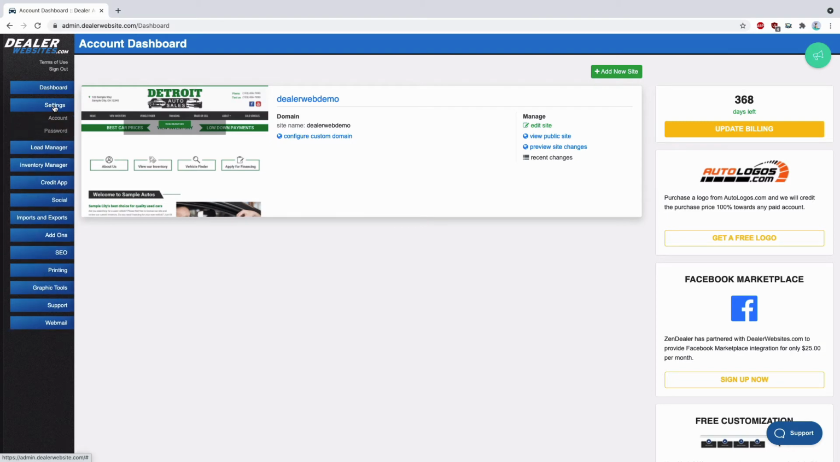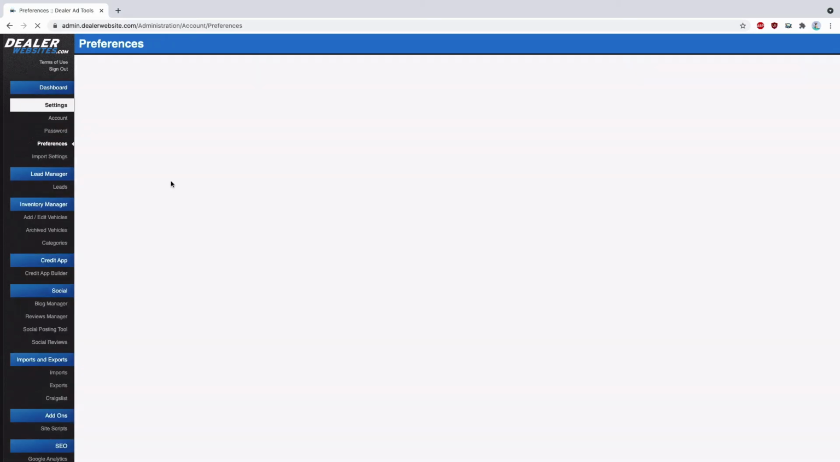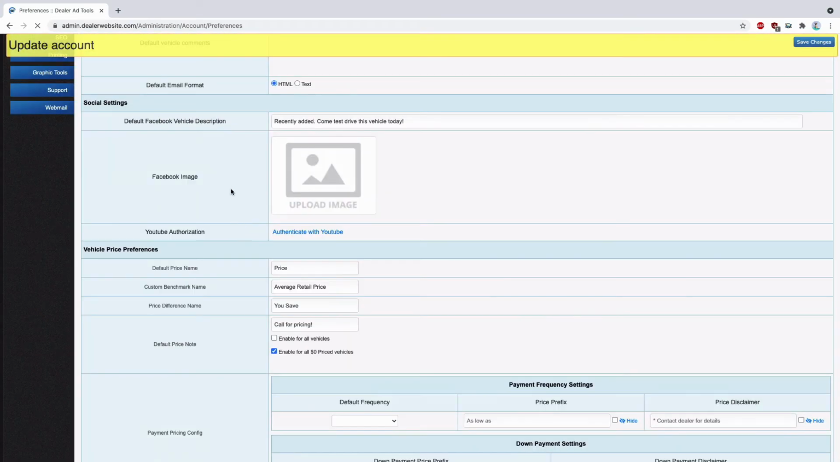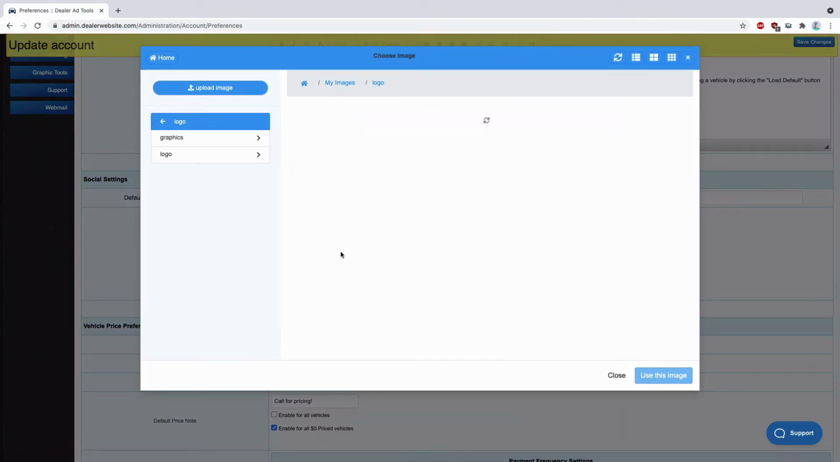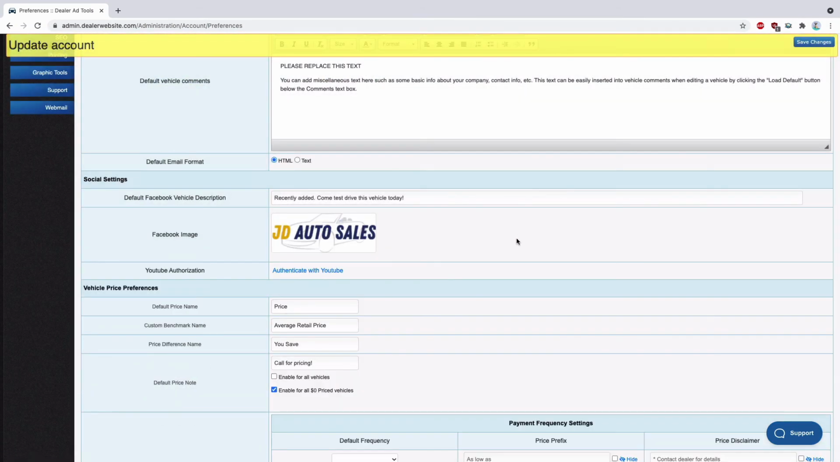So we're going to go into settings and preferences. If we just scroll down a little bit here to social settings, you can see we have this Facebook image option. You would just click add, and then just click upload image, and just find whatever image you want to use in your files. You could also just click the logo here, or any image you have currently saved on the site. So I'm just going to do the logo.